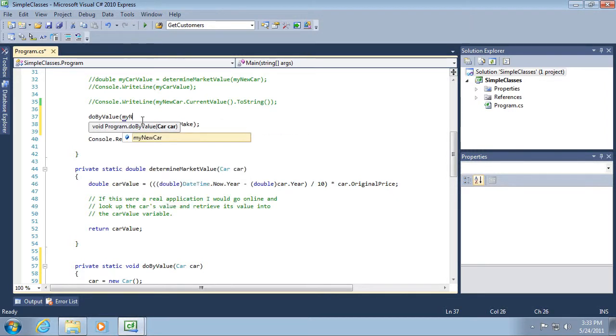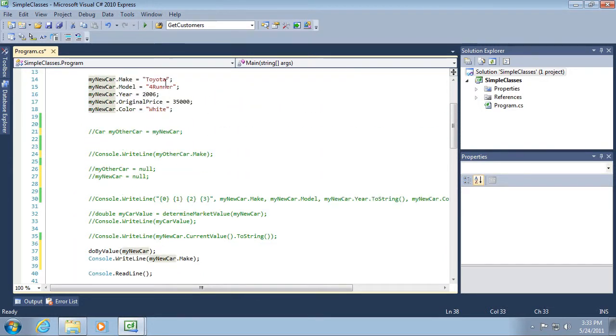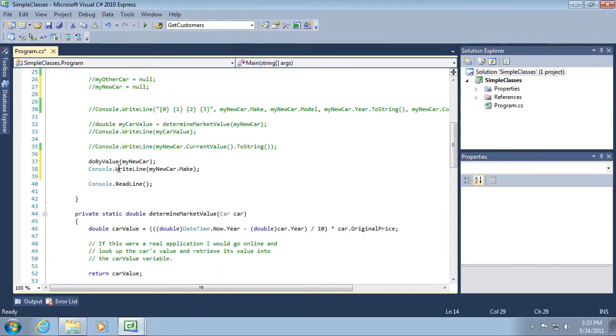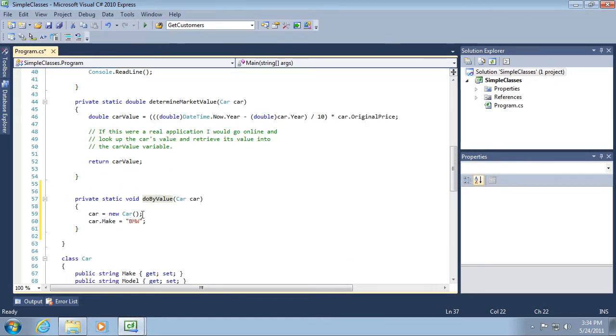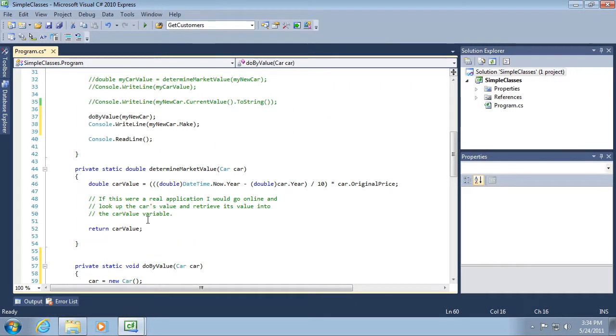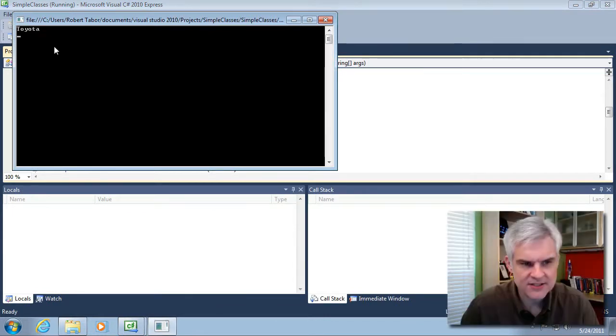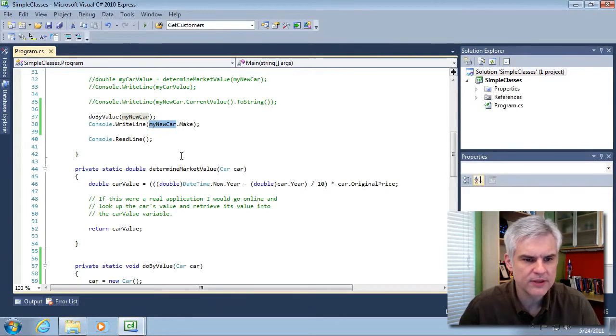I'm going to pass in myNewCar. All right, so myNewCar originally was set to Toyota, but we're going to pass it to DoByValue. DoByValue is going to create a new instance of the Car class and set its make to BMW. So then once we come out of that method call, what would we expect myNewCar's make to be? So let's run the application, and you can see it's still Toyota, and that was the point that I'm trying to make.